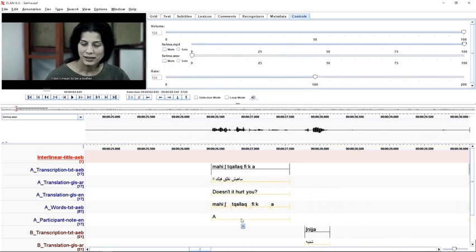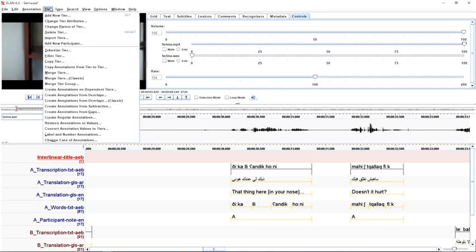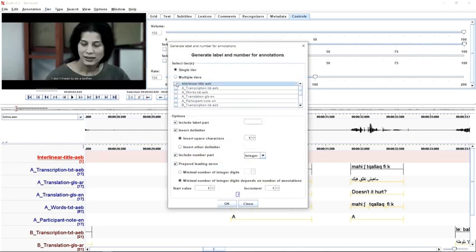You will now see that in all annotations of the tier participant node for speaker A, we will find a capital letter A. Again, we will repeat the same procedure for speaker B.